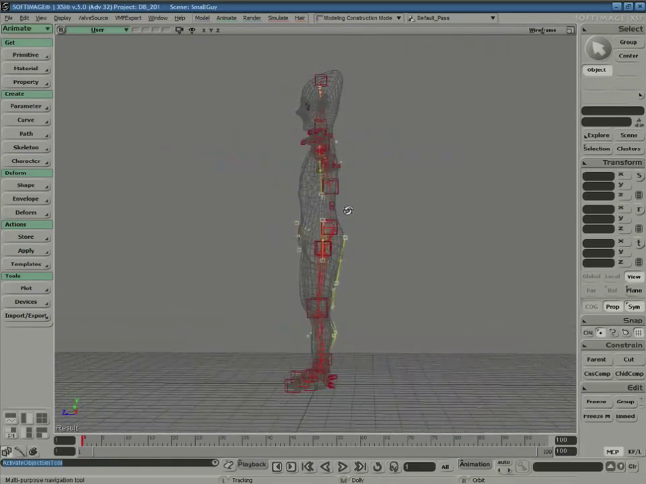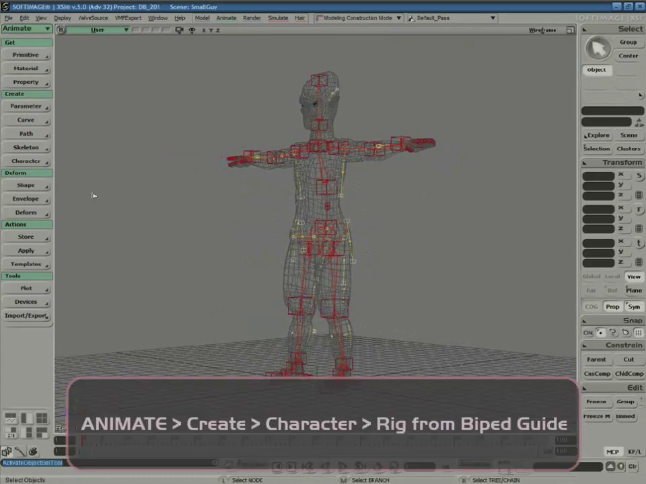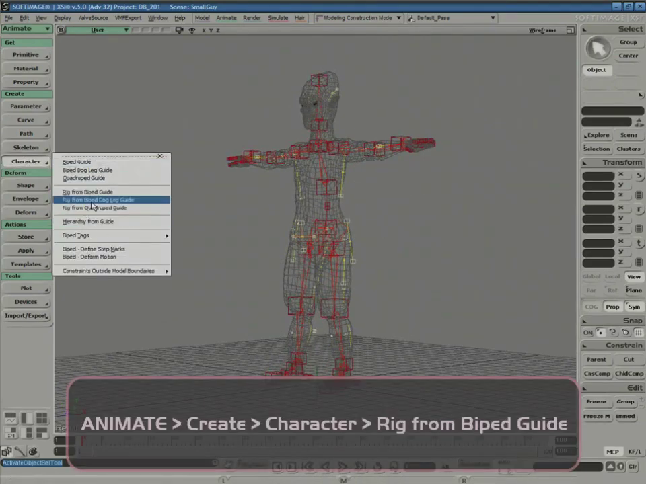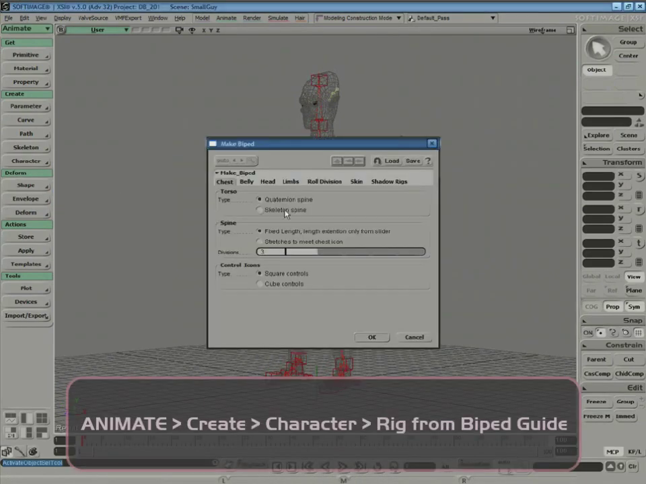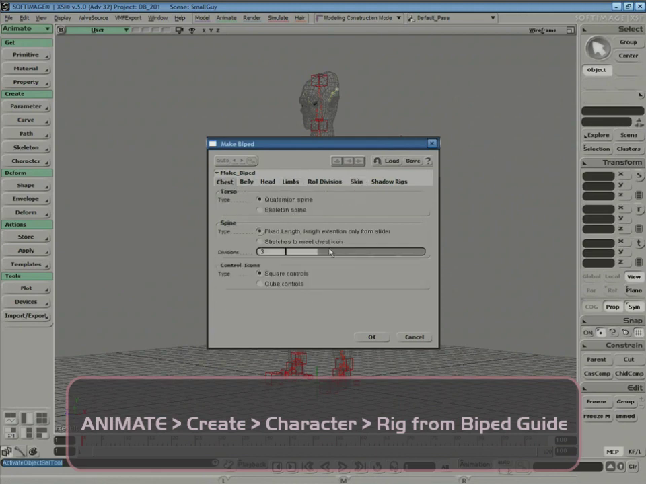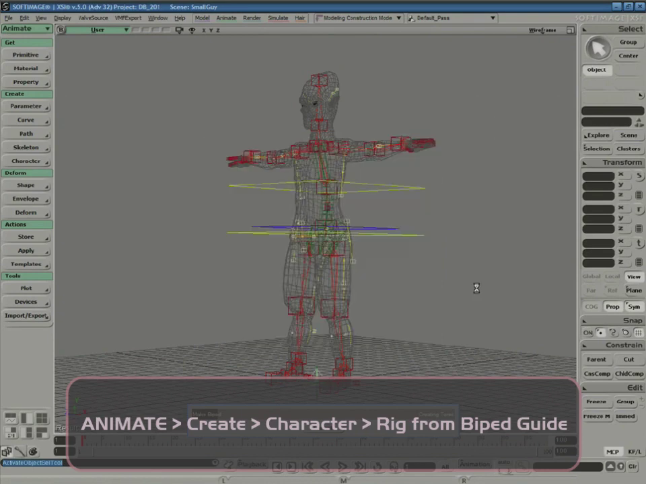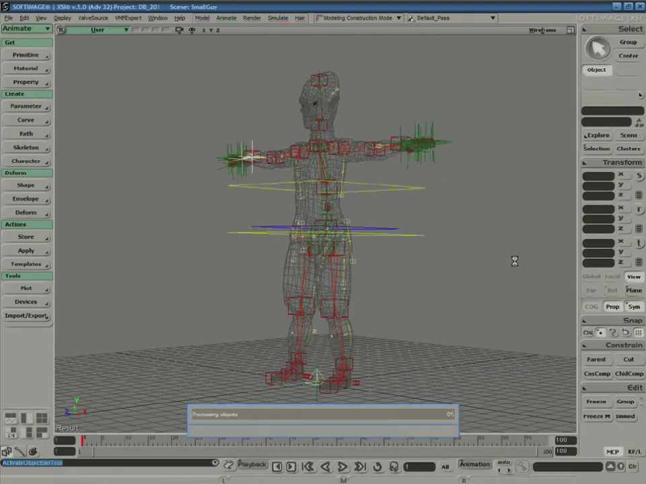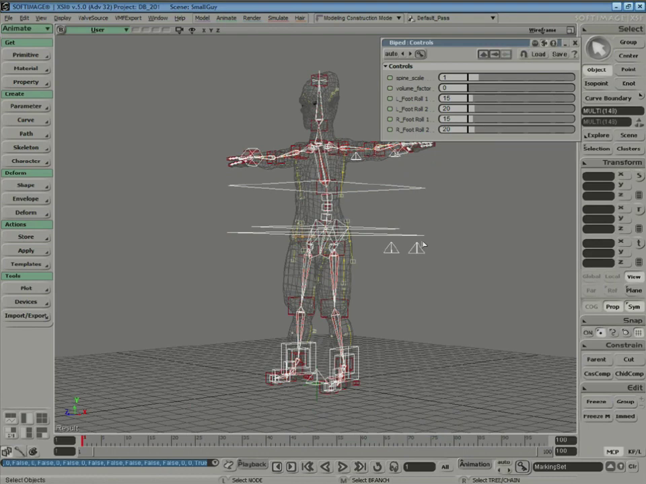And now that we have placed the guide in the appropriate form and position, let's go to Character, Rig from Biped Guide, and you'll notice that we have different options here for the head, the stomach, how they'll act. For now, we're just going to leave all the defaults and hit OK. It takes a few seconds to create and apply the rig from the guide. And there we have it.